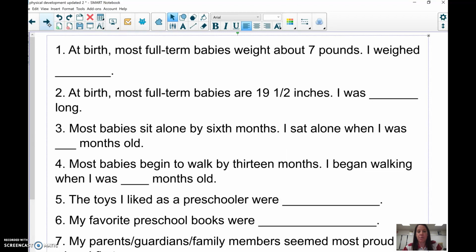Most full-term babies are 19.5 inches. Parker was right around there. I think he was 20 or 21. I was like 22. So I was, again, a huge baby. So ask your parents if you don't know what the answers are and just make sure that you submit this. So that gives you an idea. Go ahead and work through the rest of the questions on your own on Classroom and then submit that.